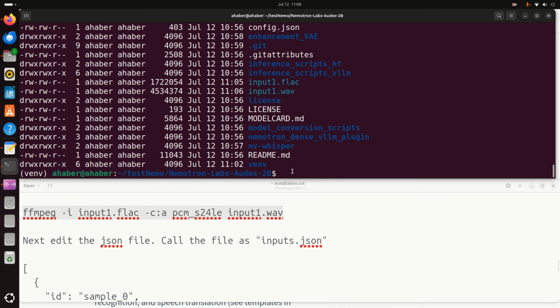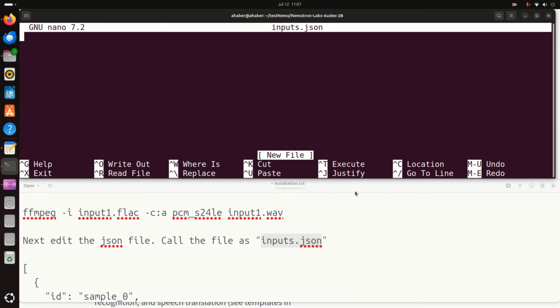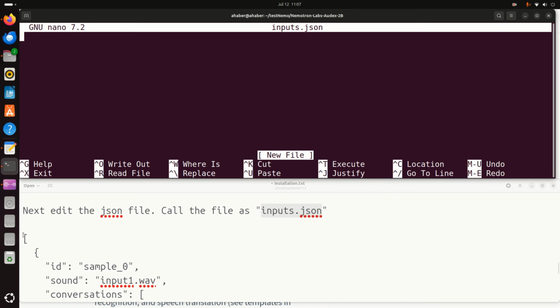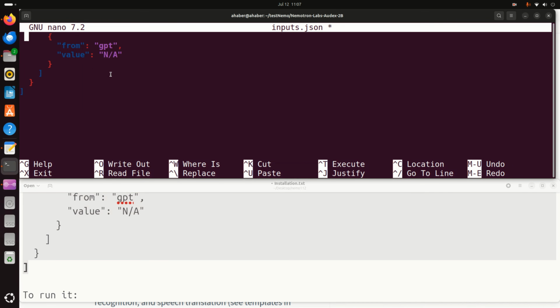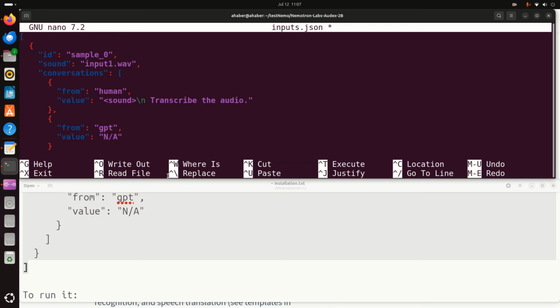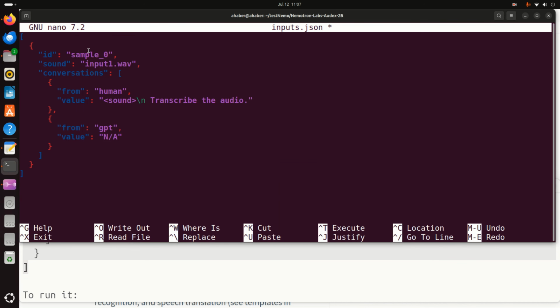Next, we need to create a JSON file that will define the parameters for the model. To do that, type nano and call the JSON file inputs.json. So let's copy this, paste the content over here, and let's explain what's written over here.